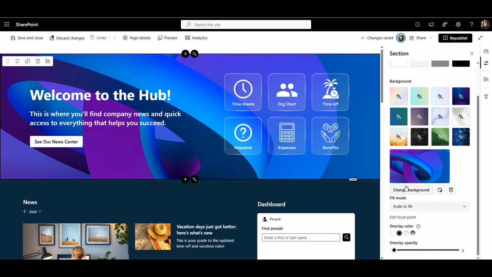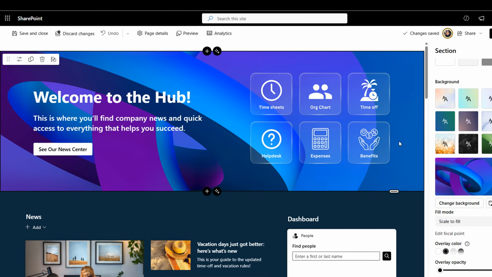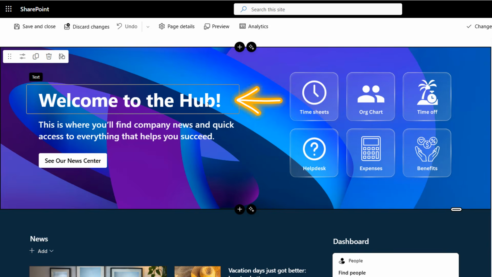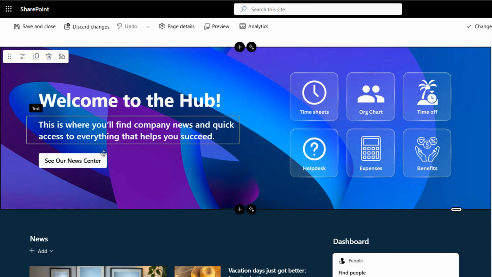This image looks pretty good. Next, I'll add a headline, some welcome text, and maybe a button for more details if needed. And this page is off to a good start. Lots of websites use this design pattern, so it's very familiar to users. But let me show you something interesting.